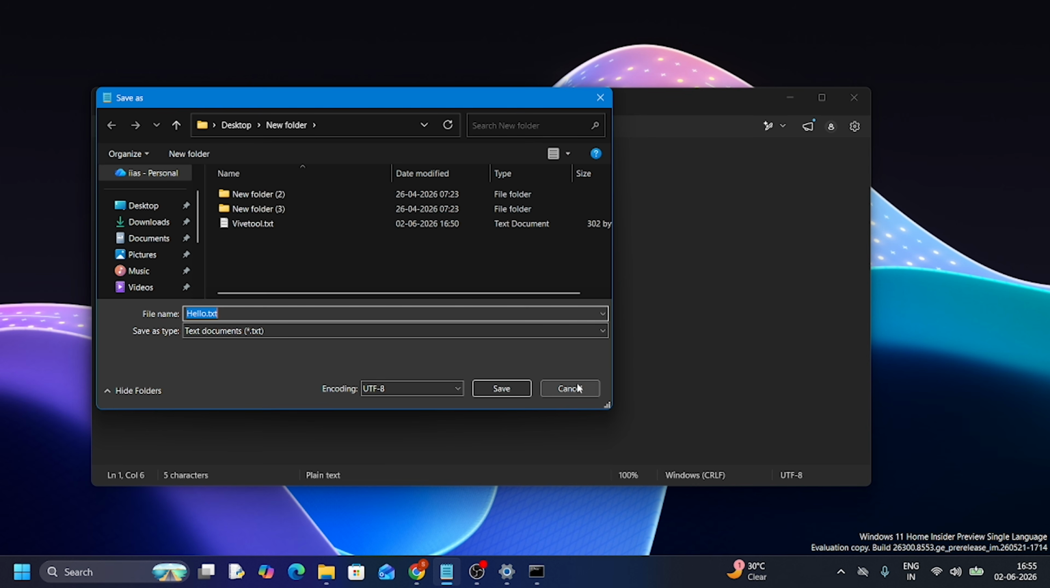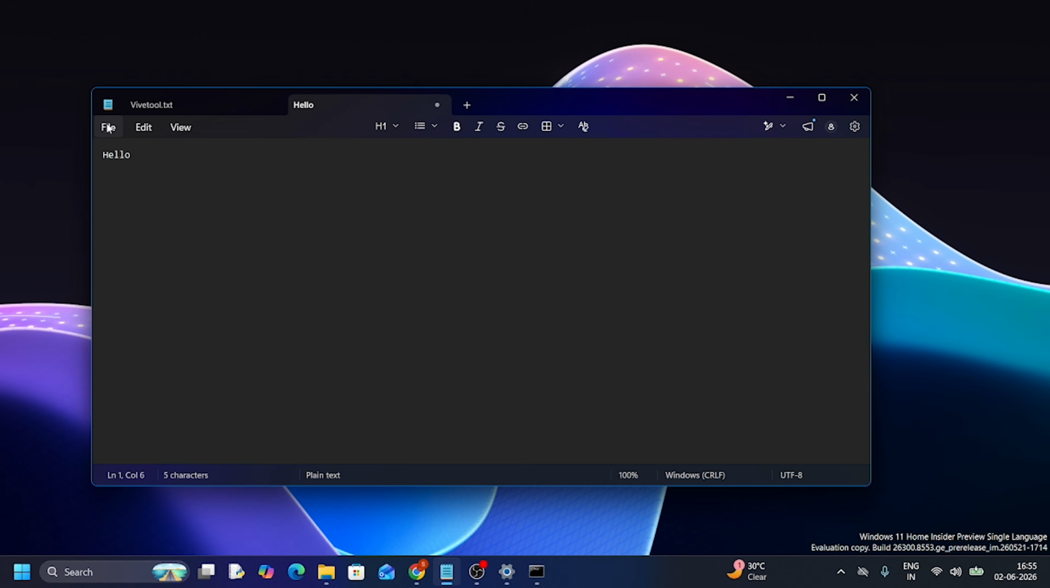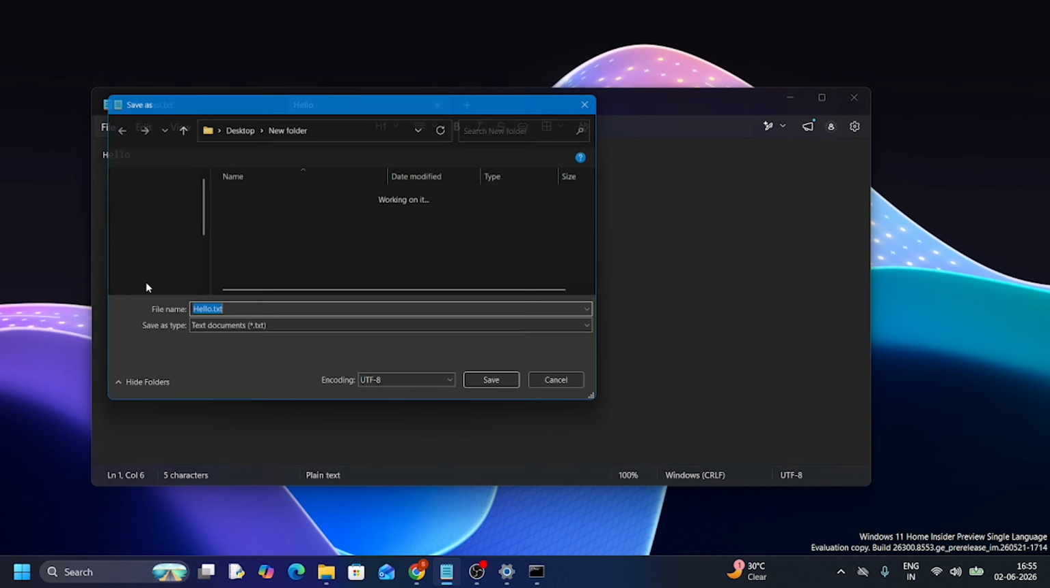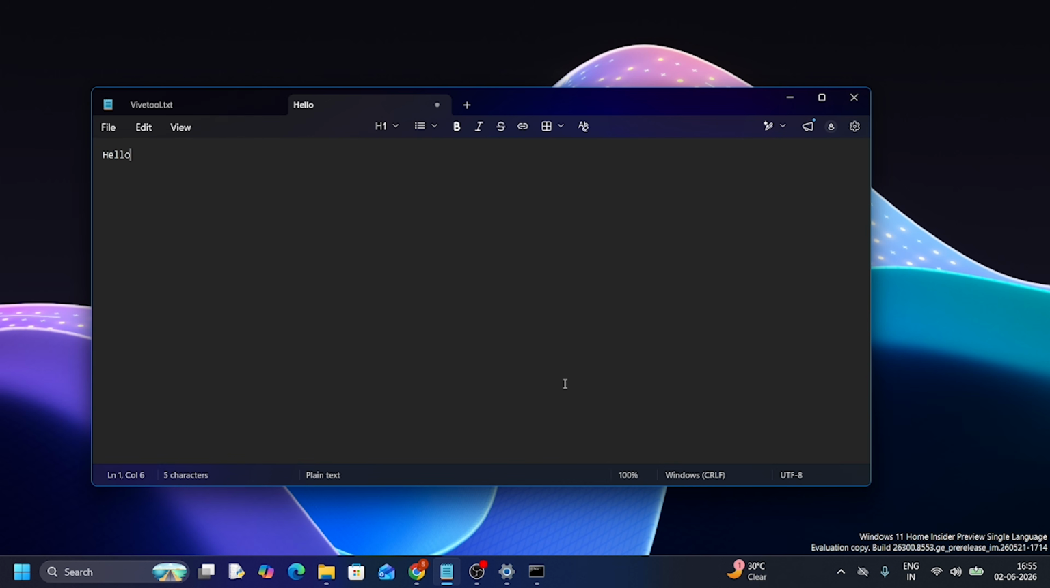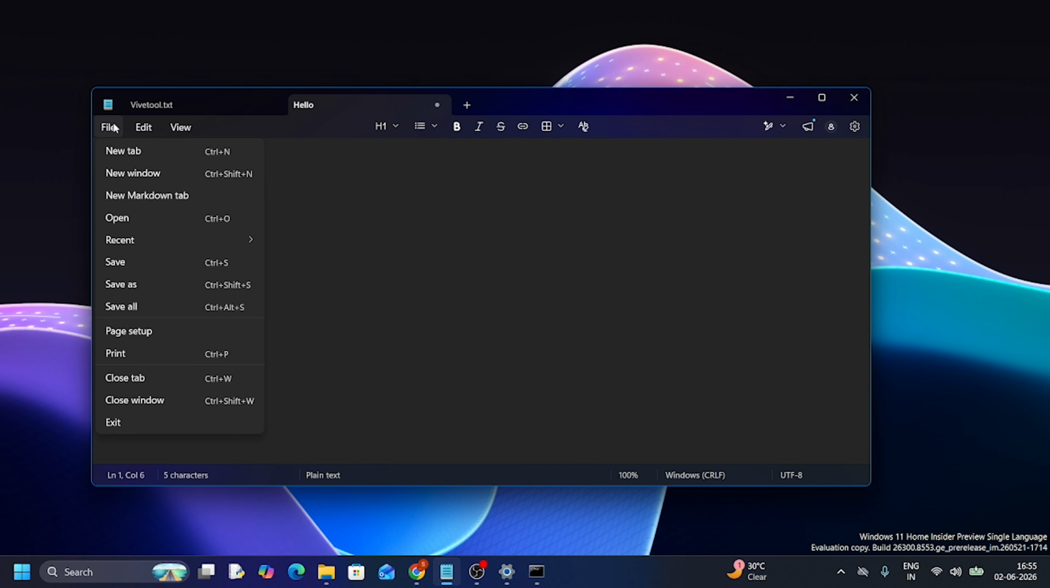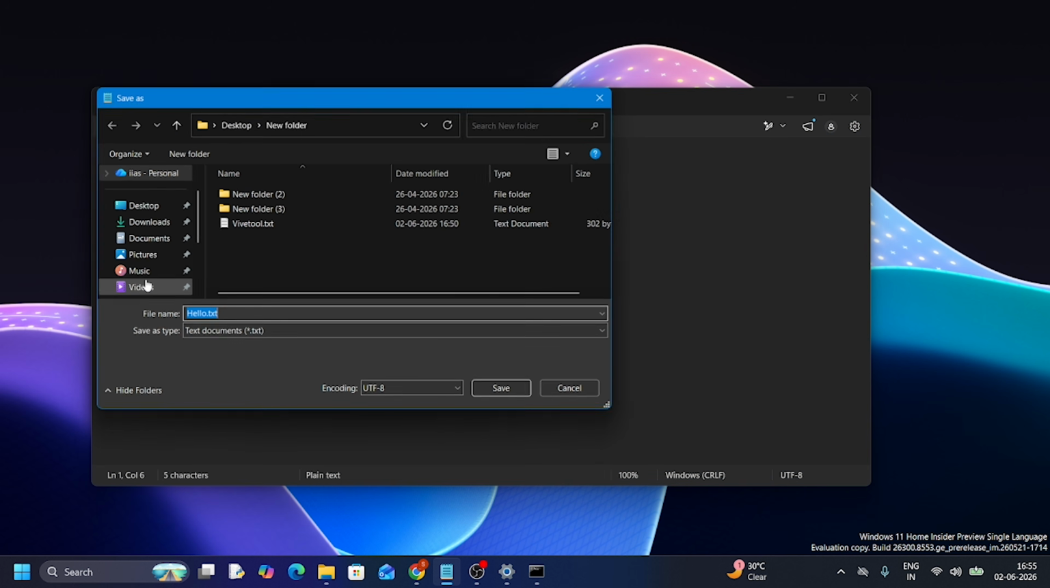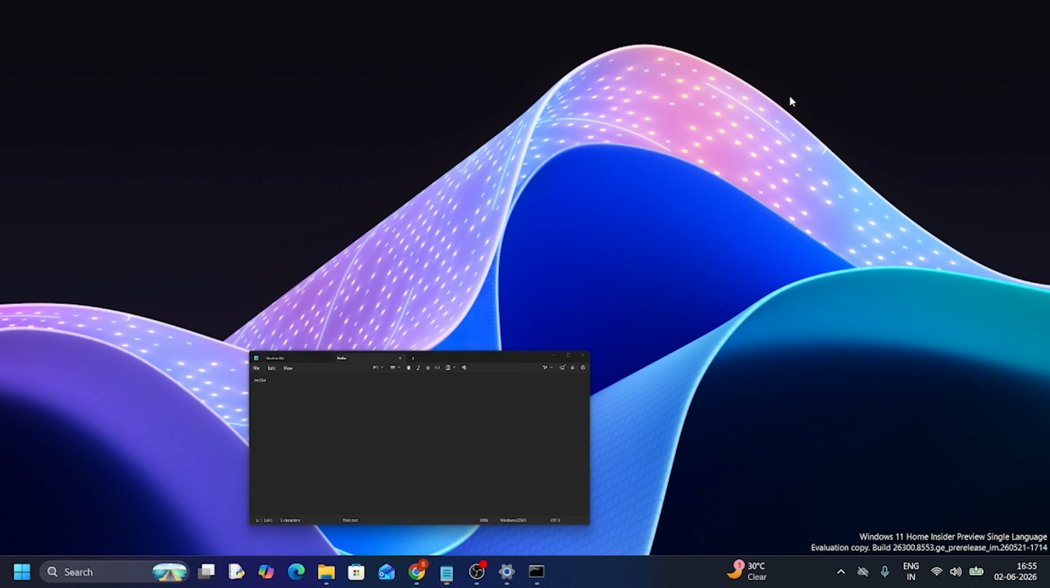When opening or saving files in supported applications, those dialogs load much more smoothly without a sudden flash of bright white background. It is a small change, but it makes the overall experience feel more polished and professional. This improvement is especially noticeable for users who spend a lot of time working in dark mode.